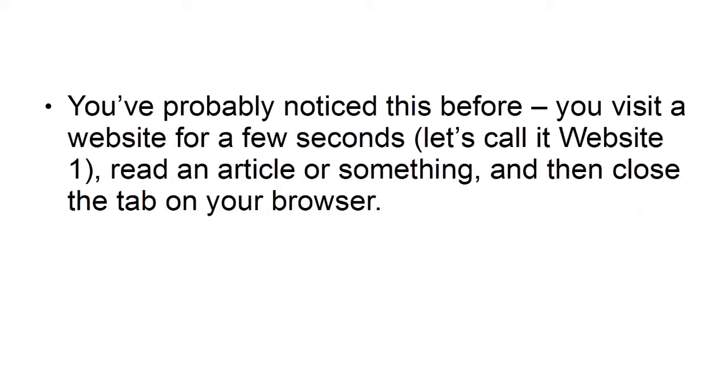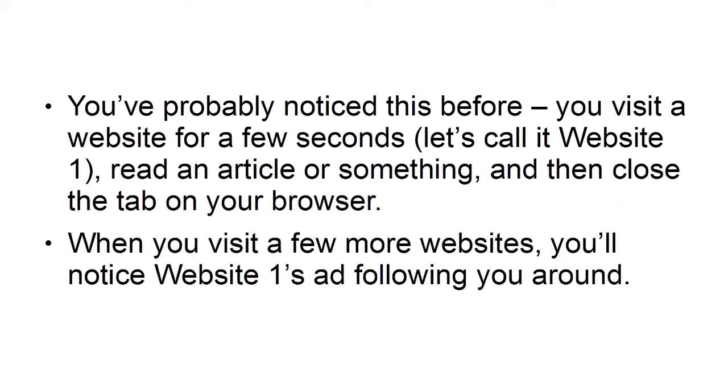You've probably noticed this before. You visit a website for a few seconds, let's call it website 1, read an article or something, and then close the tab on your browser. When you visit a few more websites, you'll notice website 1's ad following you around. Have you experienced this? If yes, then you've been retargeted by website 1.